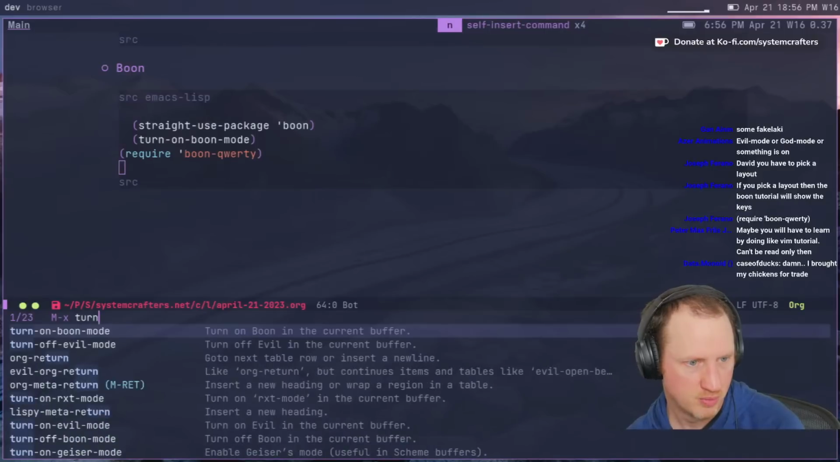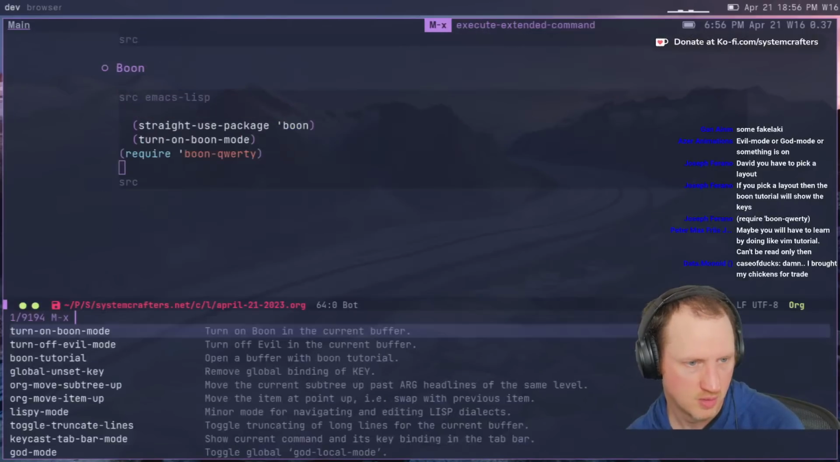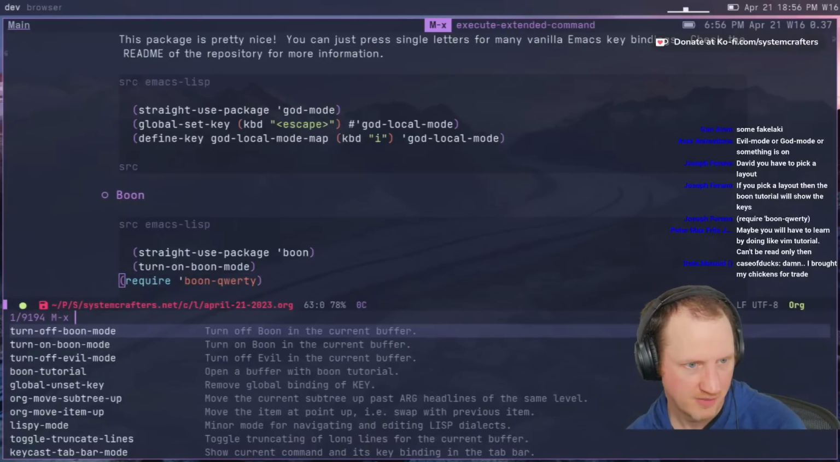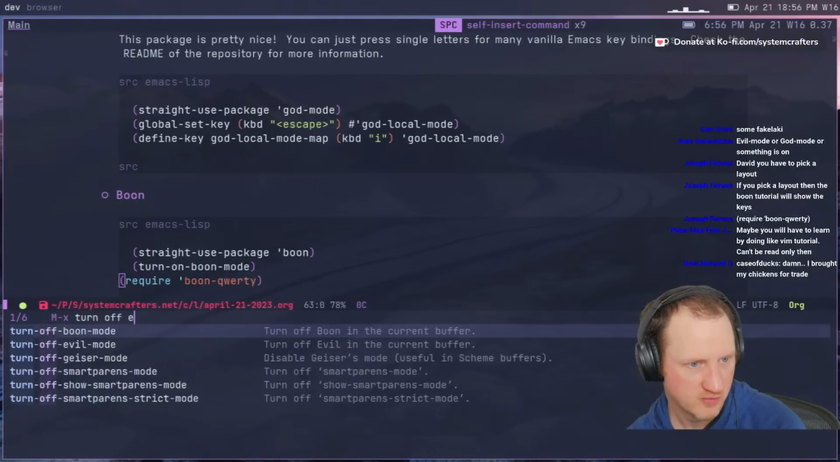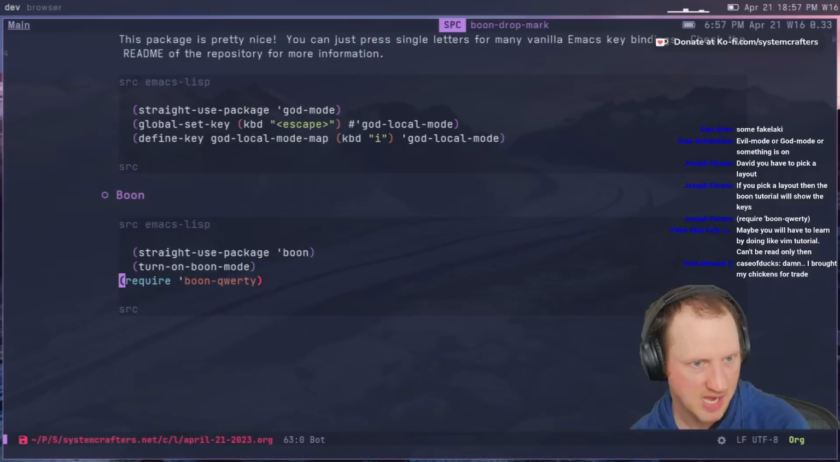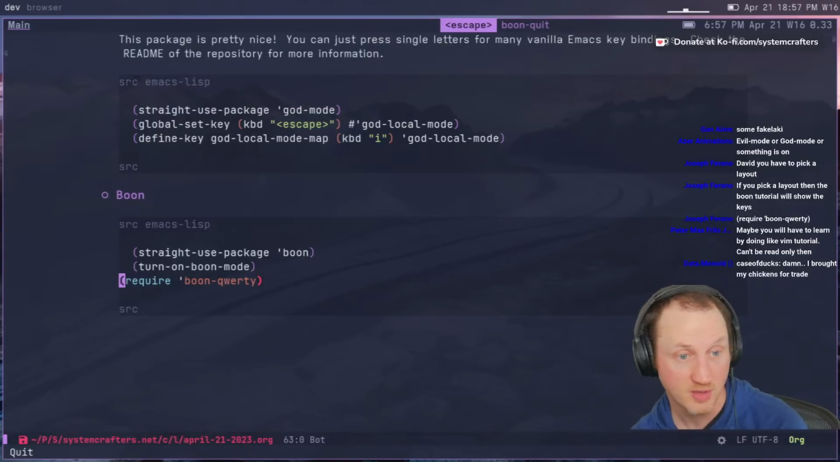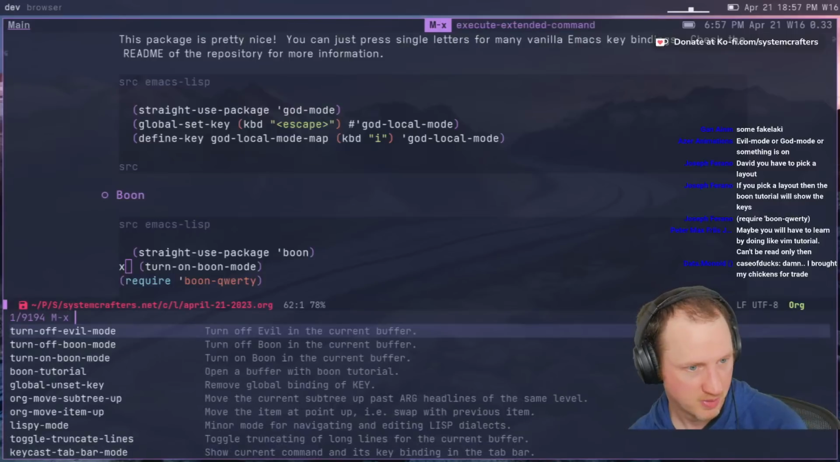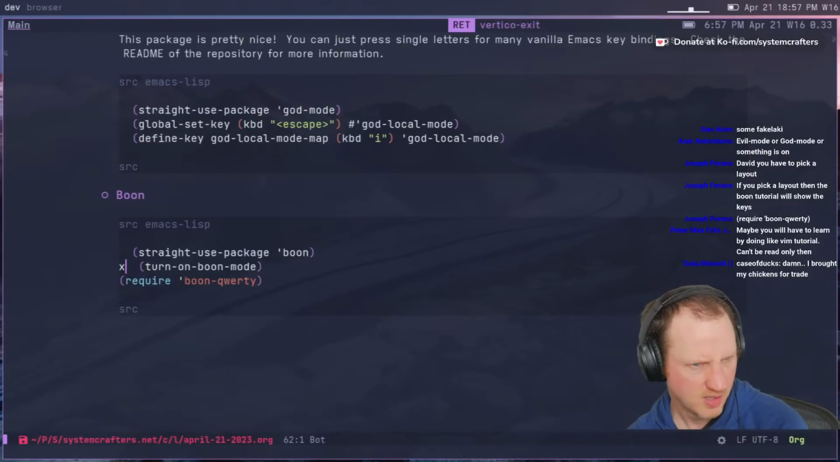Turn off boon. No, turn off. Let's turn that off. Everything's going really well, I have to say. Turn off evil mode. Let's just make everything stop controlling my keyboard. What the hell is happening? Holy crap. Can I type? Cool. Finally, I can type. That's great.